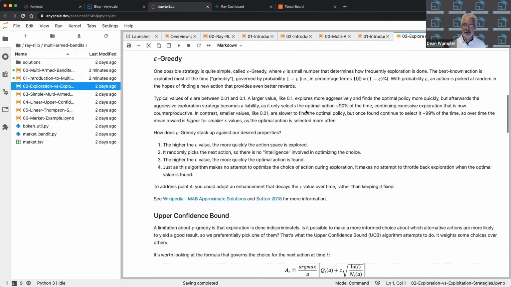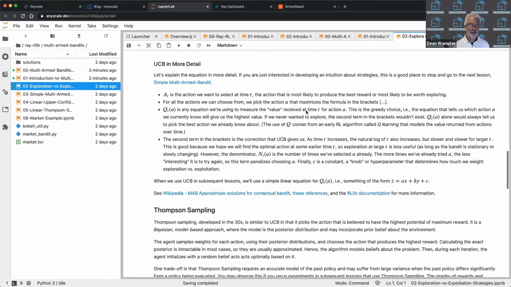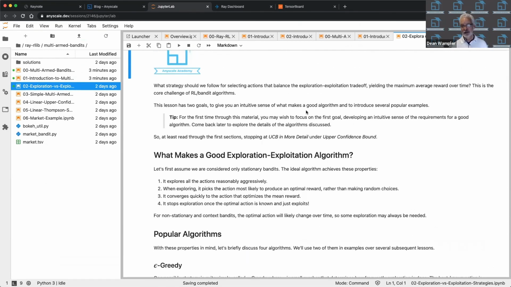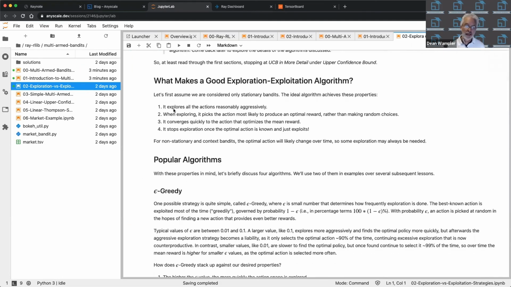Now this one is maybe the most mathematical of any of them, but I don't really want to get bogged down in the math. Again, I just want to give you a sense of the kind of problems that you need to think about and then talk about a few examples of how this is addressed. So what would make a good algorithm for this problem? Well, one is that you really do want it to explore all the possible states or actions to find the optimal reward. And it should be reasonably aggressive about doing this. You don't want it to go a long way on a suboptimal path before it discovers the optimal choices.